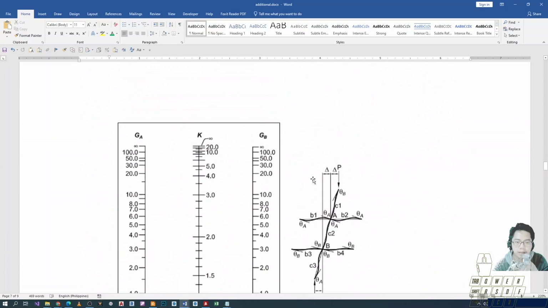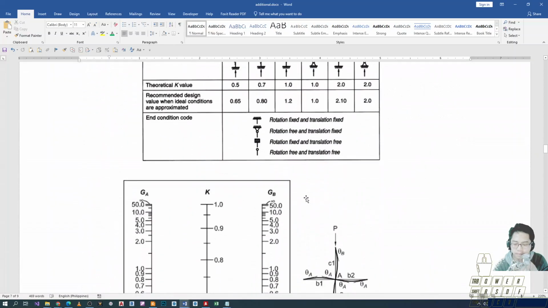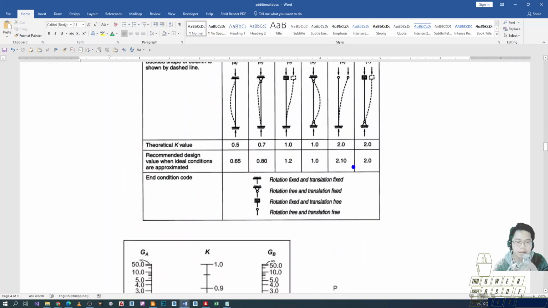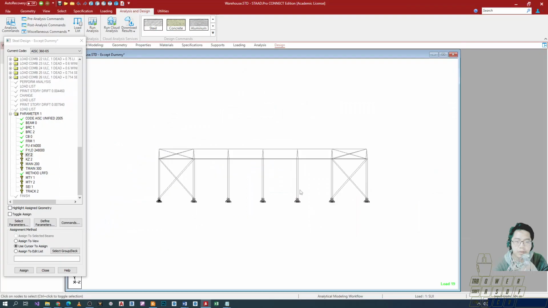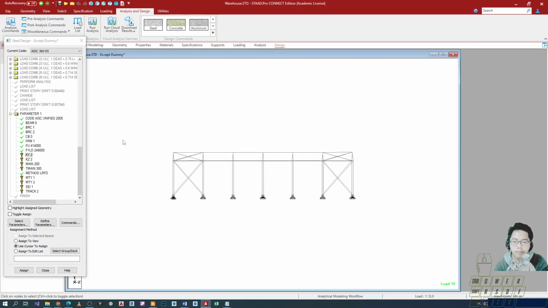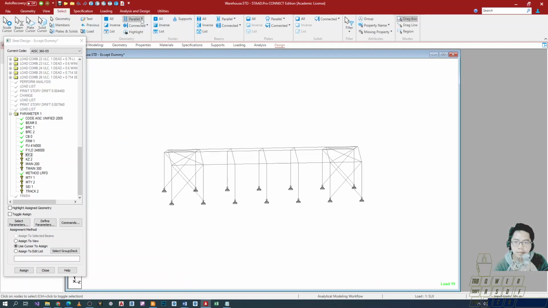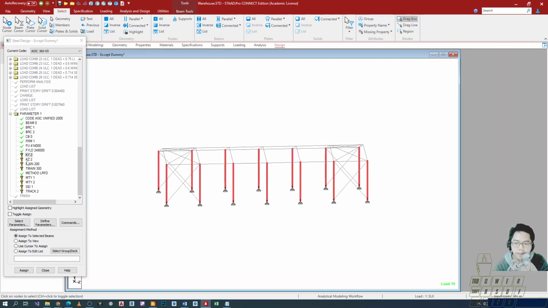Saan ba yung nodes natin dito? Ito. Okay. Yan. So, pang column lang kasi yun yung configuration ng columns natin. Fastest way to do this one is select beams parallel to Y. I-assign natin yung KY and then KZ.